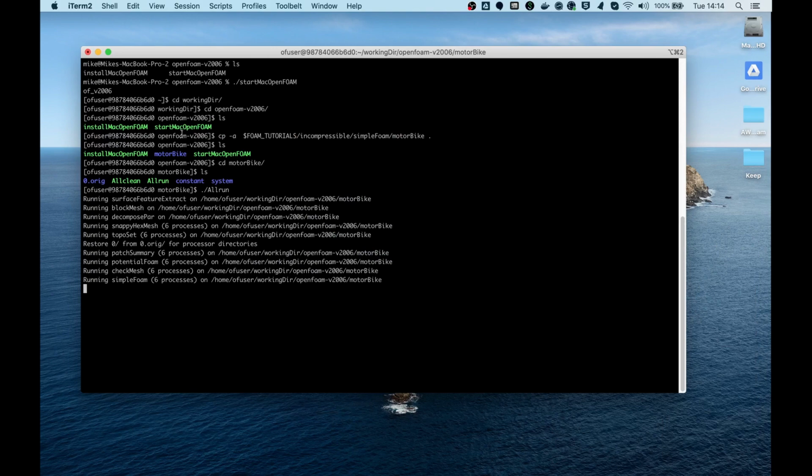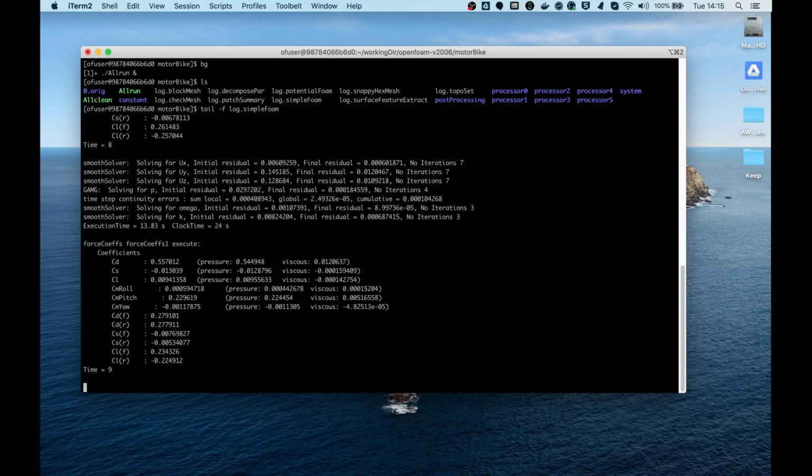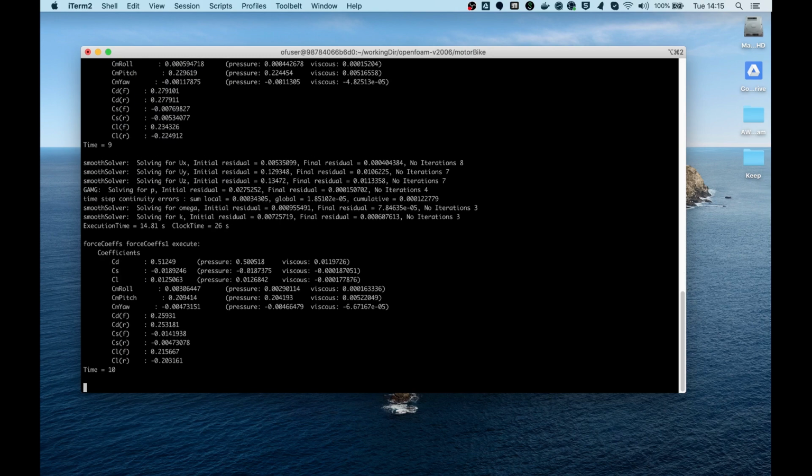Okay, so you can now see that simpleFoam is now running locally on my laptop. If I just background that, we can just check the logs just to make sure everything's okay. Okay, so you can see it's happily running along, taking about 2 seconds a cycle at the moment here.